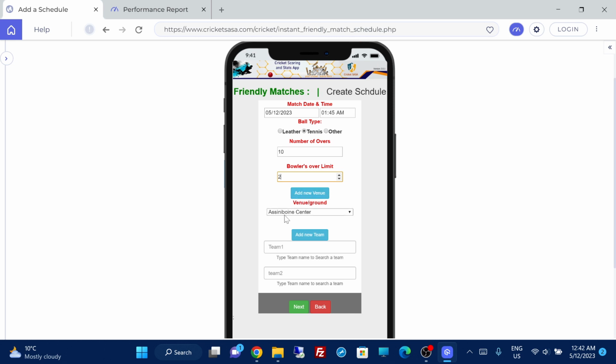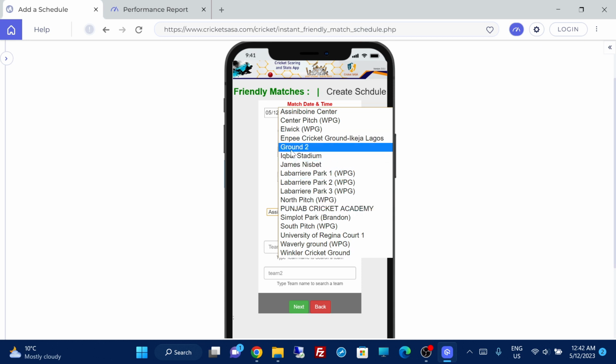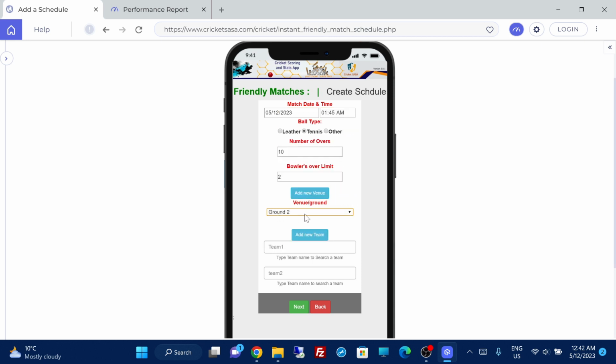Then you need three more things to start a game. First, the venue, where you want to play your game. Of course, you can select from the predefined grounds or venues. But if you don't see your venue here, you can simply add a new venue by clicking on add venue. Once your venue is there, you can come back and schedule your game again. It's the same thing for the teams. Either you can pick a team which already exists in the system, or you can create a new one if you want to. But here, for test purposes, I'm going to pick my first team.